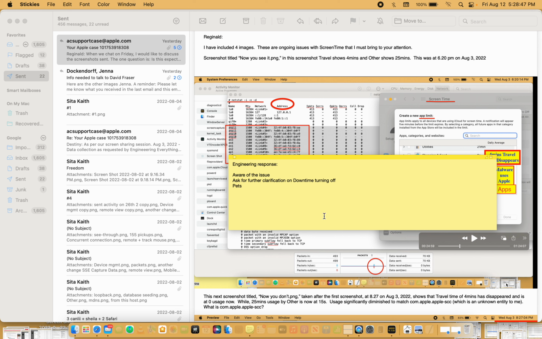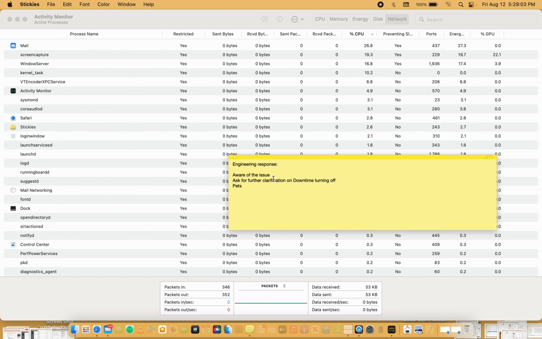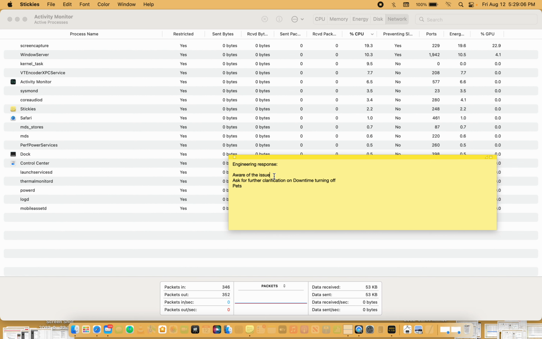Hang on, sorry. But just to clarify, we're not allowed to transmit or send out the responses from engineering. That's okay. No, I just want to understand what it is that they're saying. Okay, so they are aware of the issue. The issue being the general issue for usage.